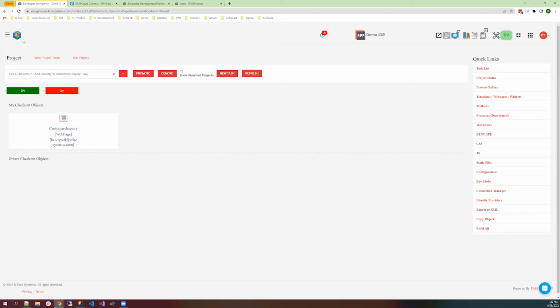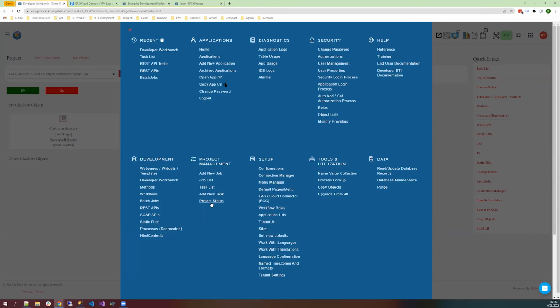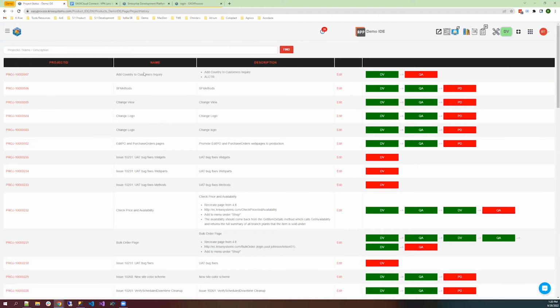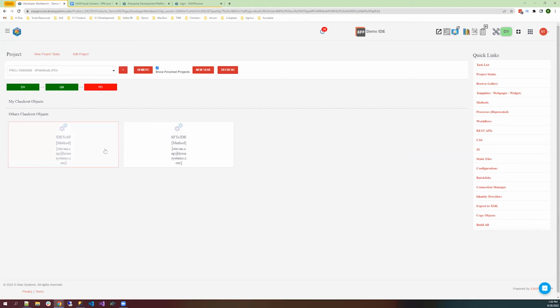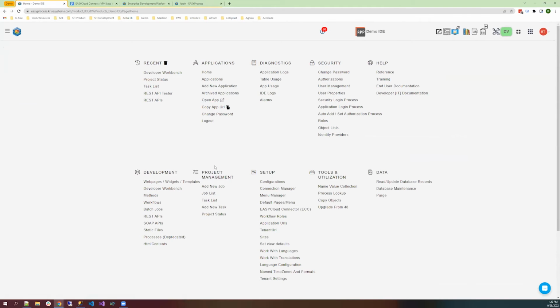All right, and the last part of DevOps that I want to show is the project status. And this just shows a history of all of the projects that existed for this application, their names, description, and we can also see the path history for them as well. And if I click on that project, I can also see what objects were involved and some more details on that. All right, and that is pretty much it for DevOps.